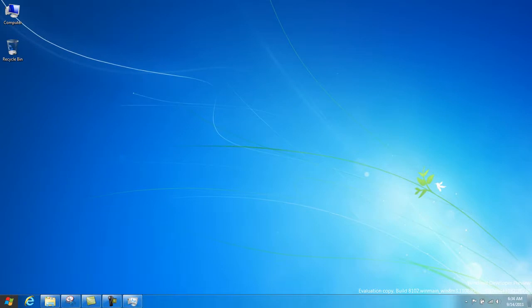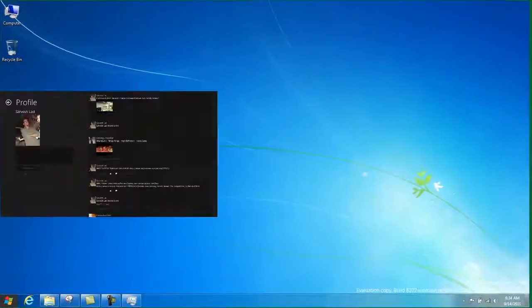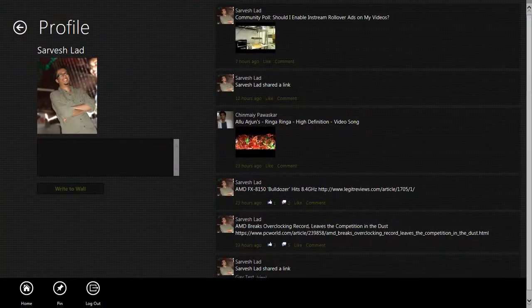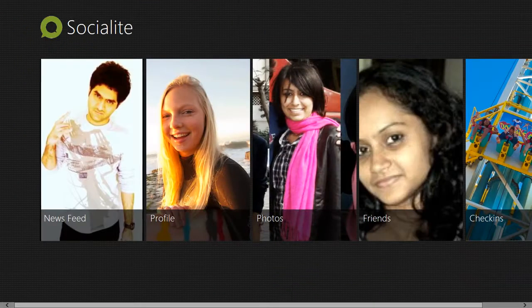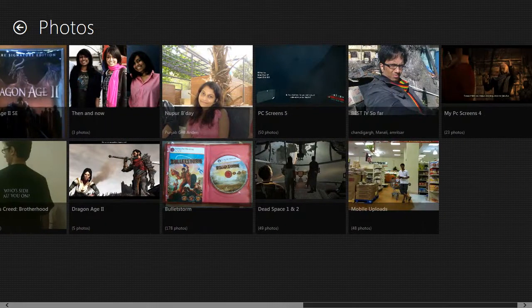Another thing that I noticed is when you load an app, you can right click it and it shows you more options, like refresh, logout, or if you are on Facebook, it shows whether you wanna pin it or go to the home screen or not. For some unknown reason, my profile picture is not coming up. I don't know why. This is the default. Don't worry. Yes, these are the photos.